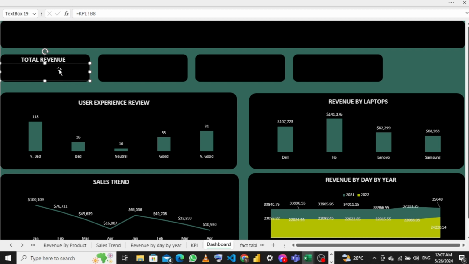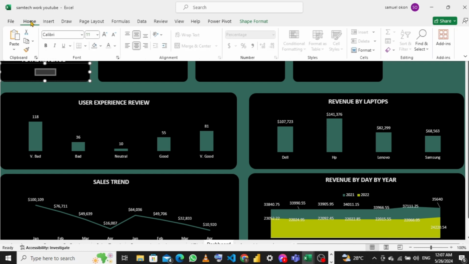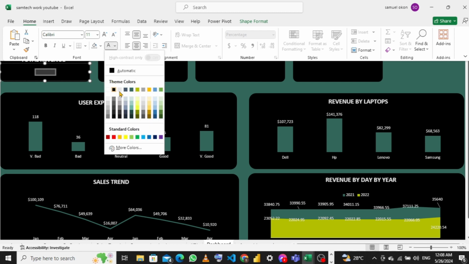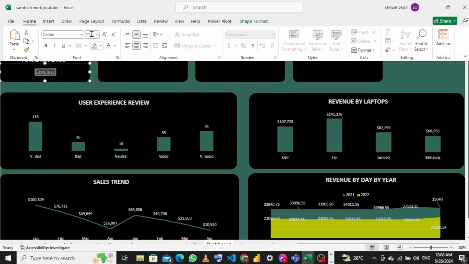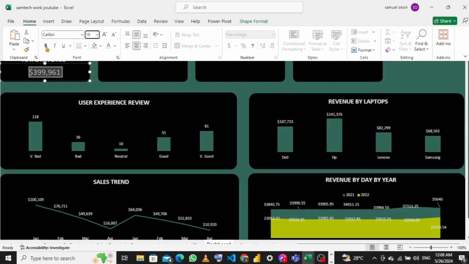So I would double click inside here. I'll say Ctrl A, come to this part, I'll click on home. So it's been selected. Then I'll come to this drop down, then I'll choose the gray. The font number, I'll make it 18. I'll do bold for that.